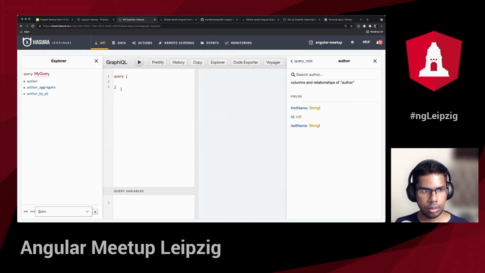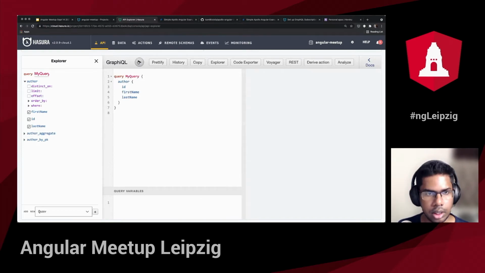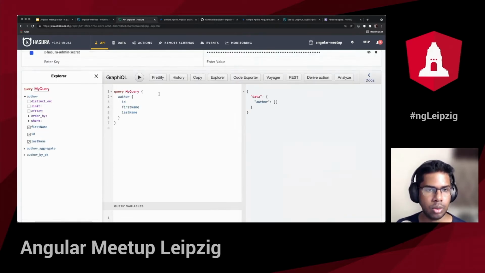Right, so clicking on the Explorer tab, we can see ID, first name, last name. I can quickly autocomplete this. I'll close this documentation. I'll click on play. This data will be empty because we don't have any data right now.